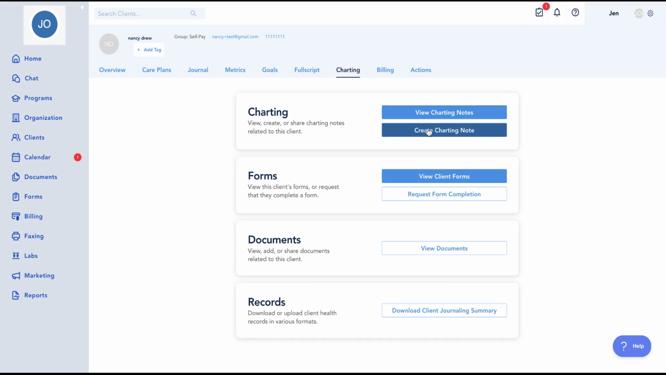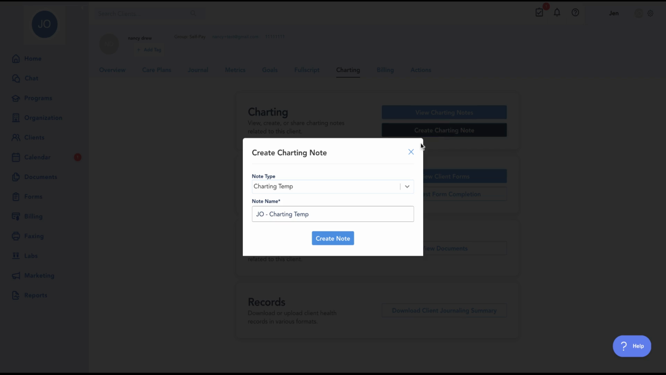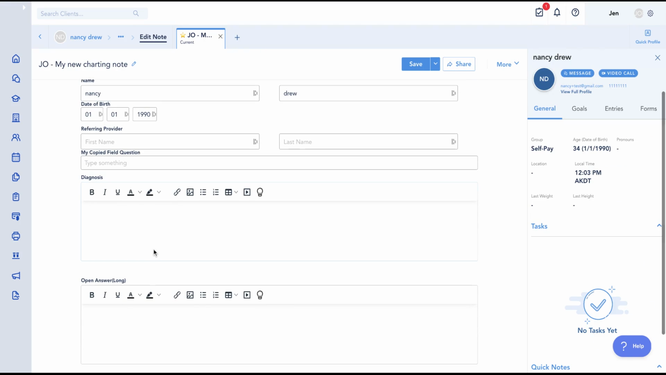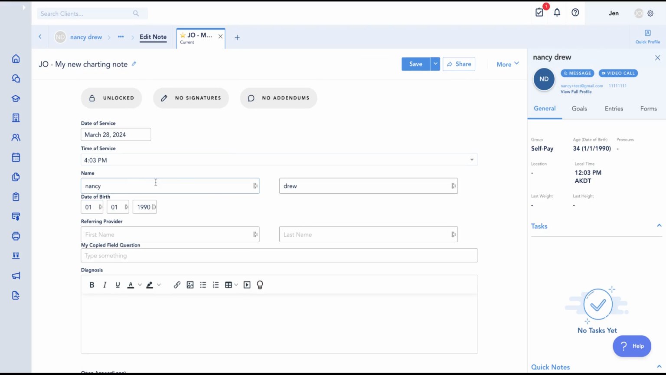And it's also where I can come to create a new charting note. So if I want to now use my charting template, I can select Create Charting Note. I'll find my new charting note here, retitle it if I need to, and create my note. So now I'm able to go ahead and fill out this charting note using the template that I created while working with my client.